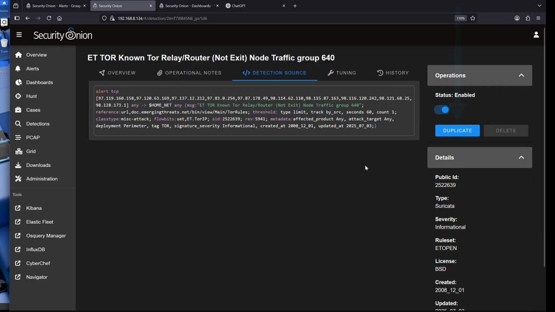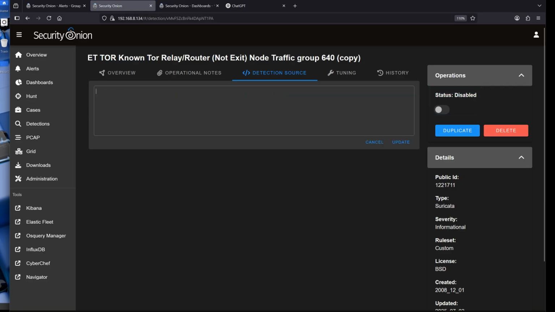The first thing that we want to do is duplicate this rule. That will create a new public ID for us, which is important. These rules will not work in Security Onion without a public ID here. It also toggles the enabled status to off. So now we have a new rule that we are working with. I'm going to select this entire rule in the text field and delete it so that we have a blank slate.